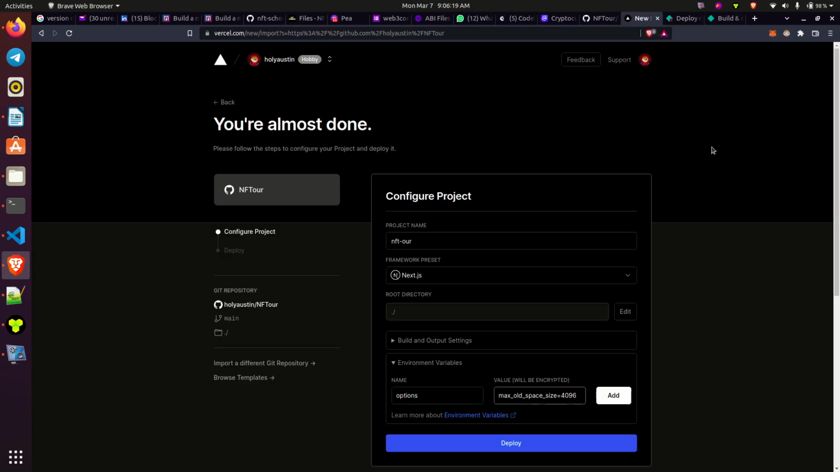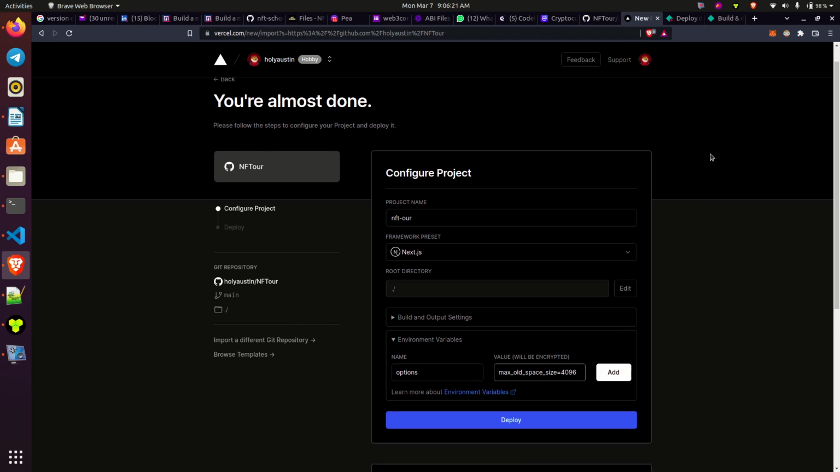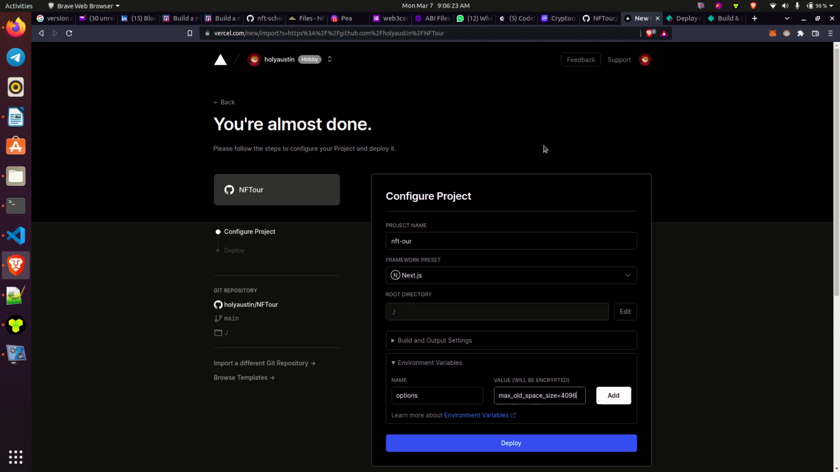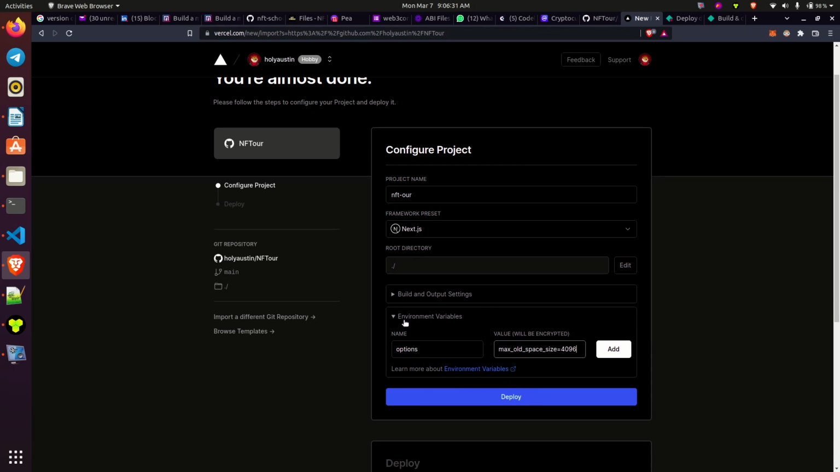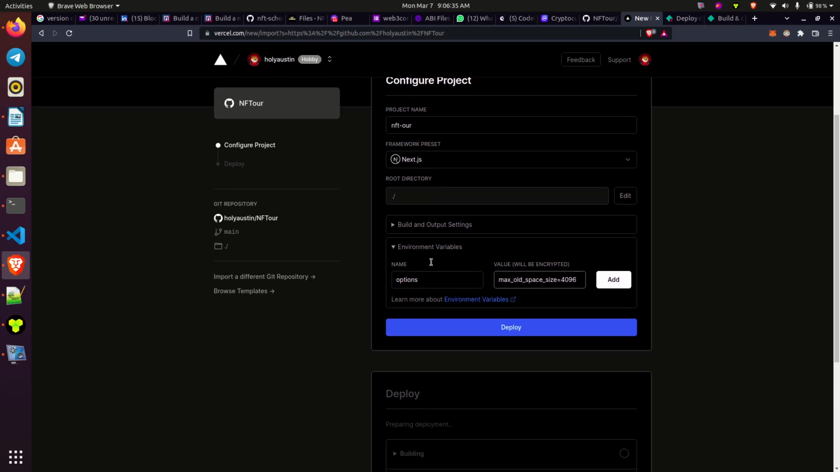Now let me head to Vercel. I tried it also on Vercel and it failed. So what should I do? Head to your project configuration page on Vercel. Go to the environment. As you can see, I am there in the project configuration page. Now, under the environment variables, you use options here.